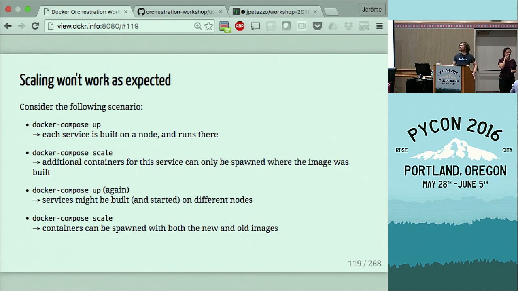Now I do Docker Compose again after making some changes. So I'm building, but possibly on different nodes. And now, when I scale, I can have containers on the first node and the second node, so I have a mix of new and old containers.